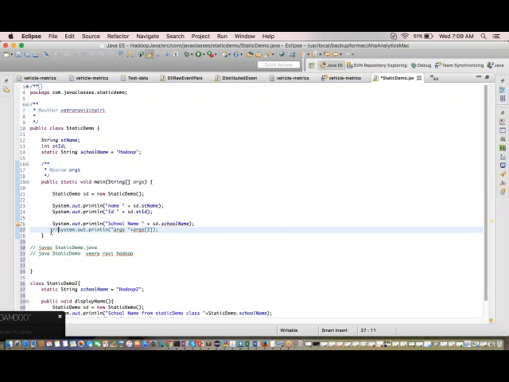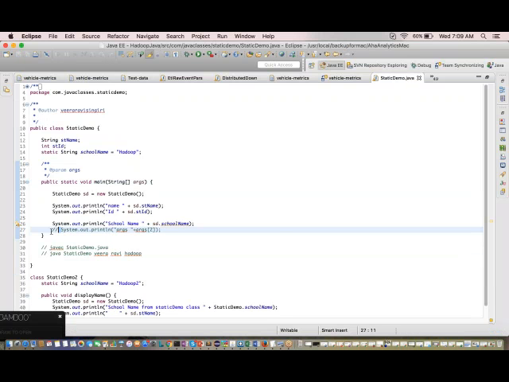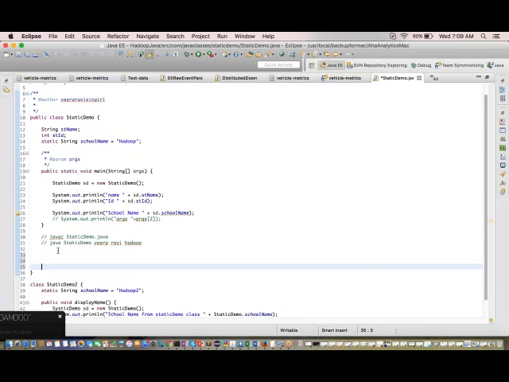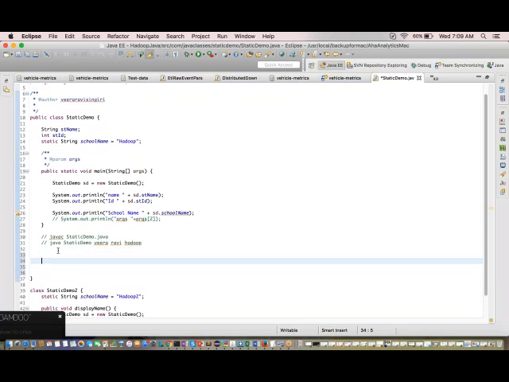So are you guys clear about the static variable? And I think you are also very clear about the static method. Let's take one more example here. I'm taking a method called static method.